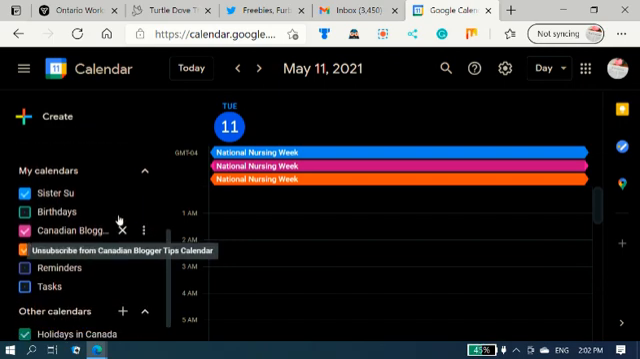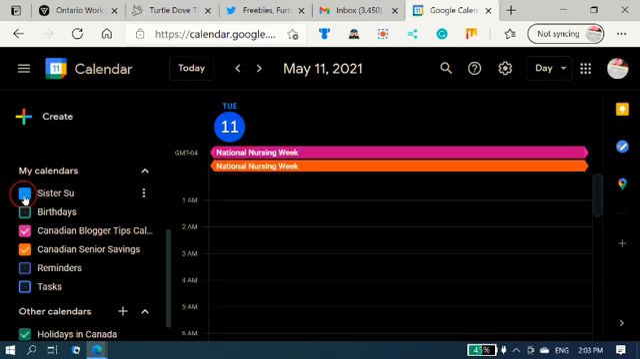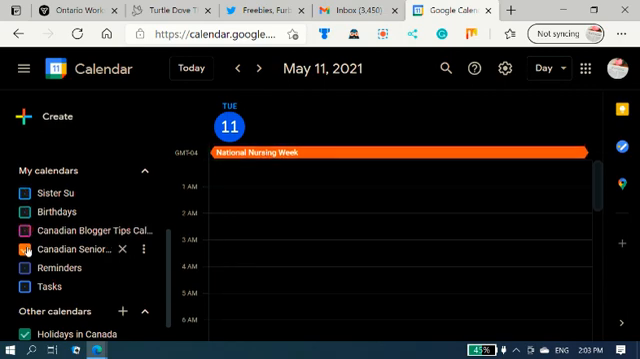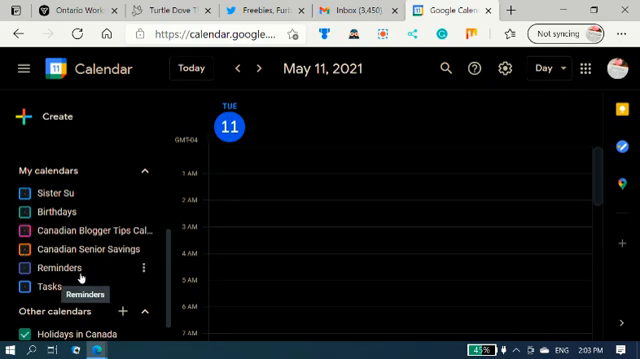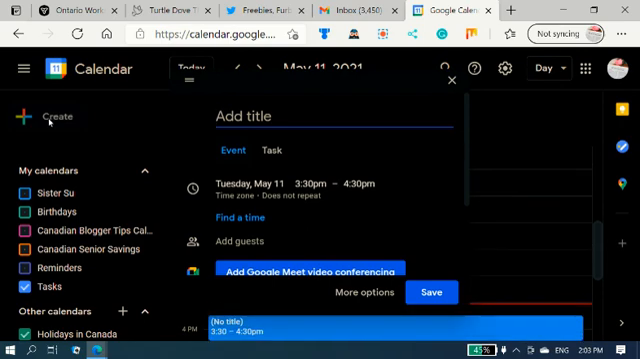So we go down to calendars. Now I want this to be on my tasks. So it's okay if it's on my sister Sue calendar. I think I'm going to take it off of that as well. I am just going to put it on my tasks. Now it will go on my tasks. I click create and call Joanne.